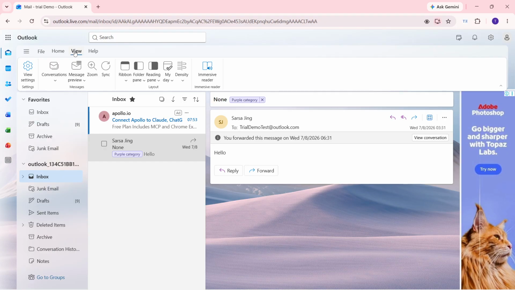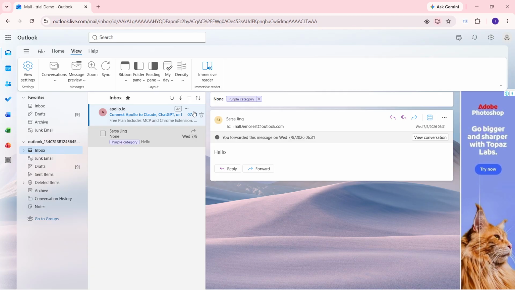Next, click the Density button in the ribbon, which opens a drop-down menu with 3 spacing options: Compact, Cozy, and Comfortable. For this example, I'm selecting Cozy, which tightens up the spacing between emails so more messages fit in your inbox view without scrolling.